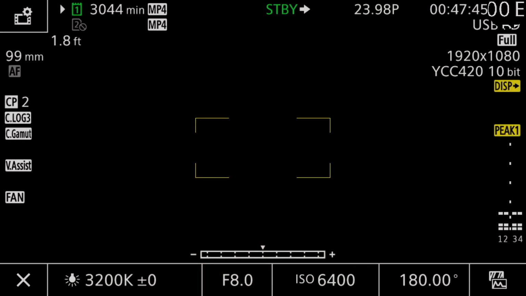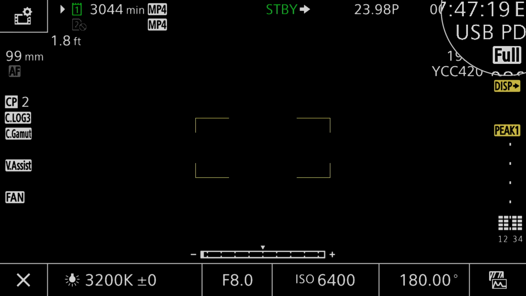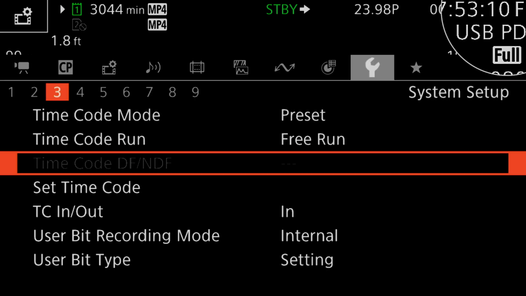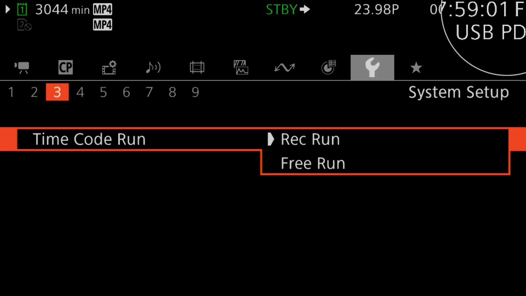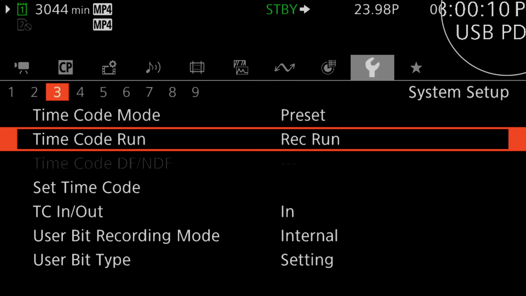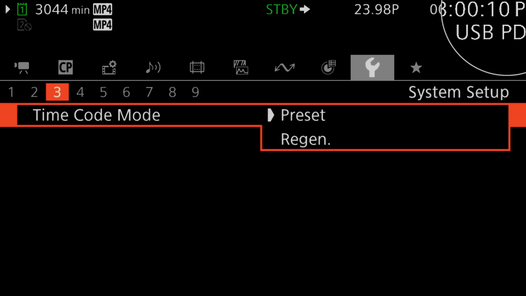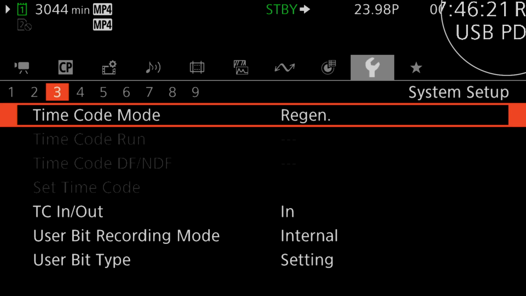Finally, the timecode is suffixed with a letter that indicates the configuration of the timecode system. An E indicates the camera is synced to and running on an external timecode source that's plugged into the timecode port. An F indicates the camera is in free run mode and that the timecode mode is set to preset. A P indicates the timecode will only advance while recording, so record run mode, and that the timecode mode is also set to preset. And finally, an R indicates that the timecode mode is set to regen, with all of the considerations that come with it, which we'll talk about in a minute.